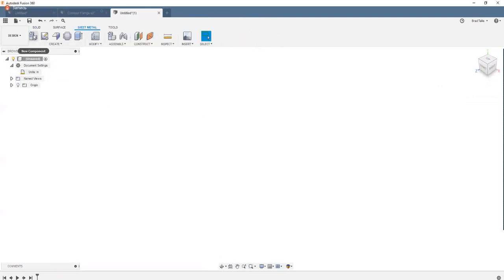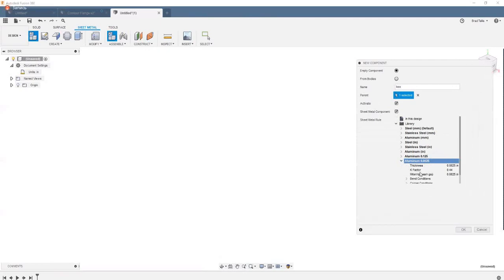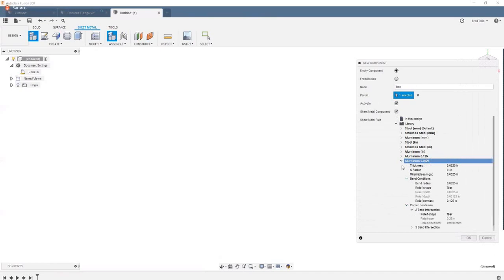The first thing I'm going to do is say new component. I'm just going to call this box. I want it to be a sheet metal component. And in this case, I'm going to use the 0.0625. And if we expand this open, we can see that it's using reliefs. And yeah, so this one's using the tear reliefs.